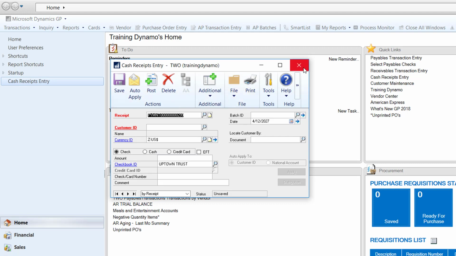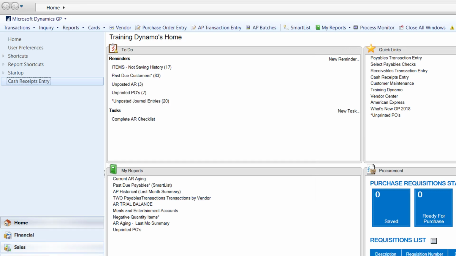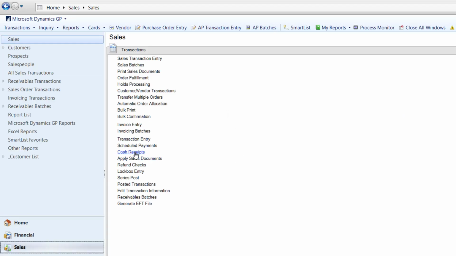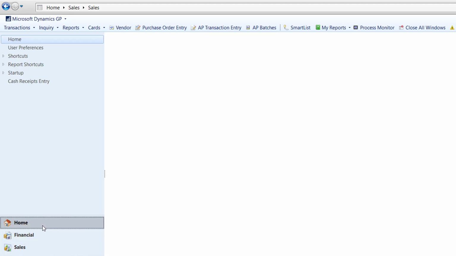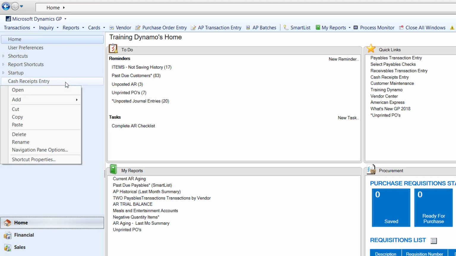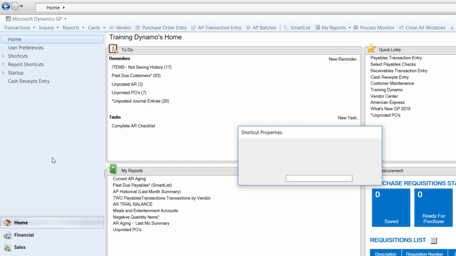But let's say that that's a window I use all the time and I'm not always on the home page. I could be over in Sales and I'm not being able to find it. I could look for it here, but I can also use a keyboard shortcut to open the window. So I'm going to go ahead and do that. I go back to Home and I'm going to right click right on the Cash Receipts entry shortcut I just created, and I'm going to go down to Shortcut Properties.